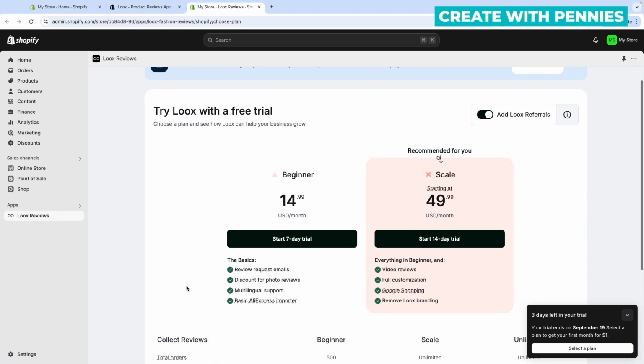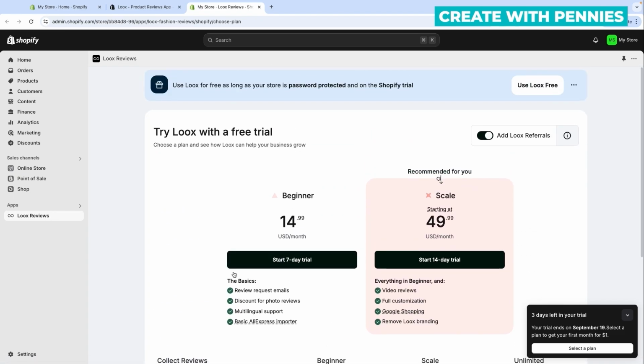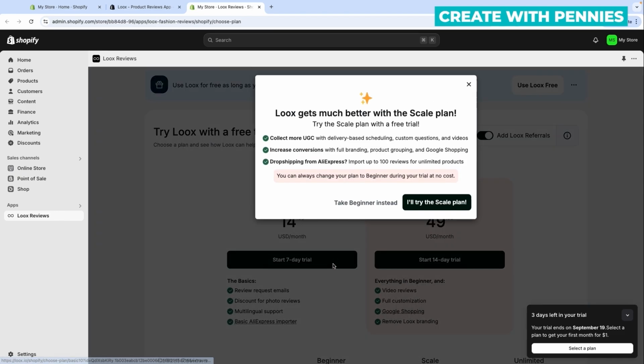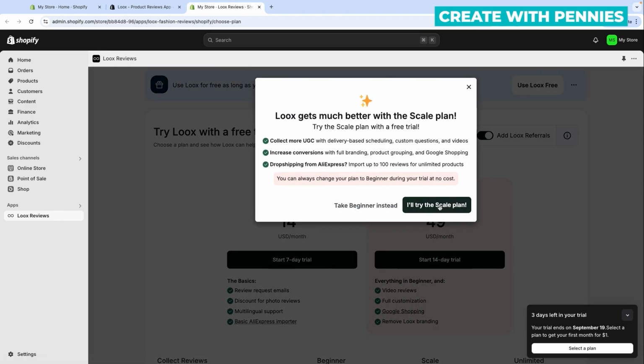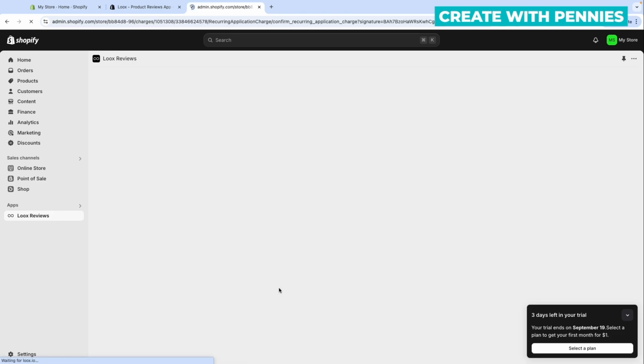So with this particular app in the admin section, you'll see that it's not a free app, so you'll have to start a trial. So you select which one you want to do. You would have to select either the beginner plan or the scale plan and then click start trial. And then you would continue on with that. So you would say take beginner if you want to stay with that plan.